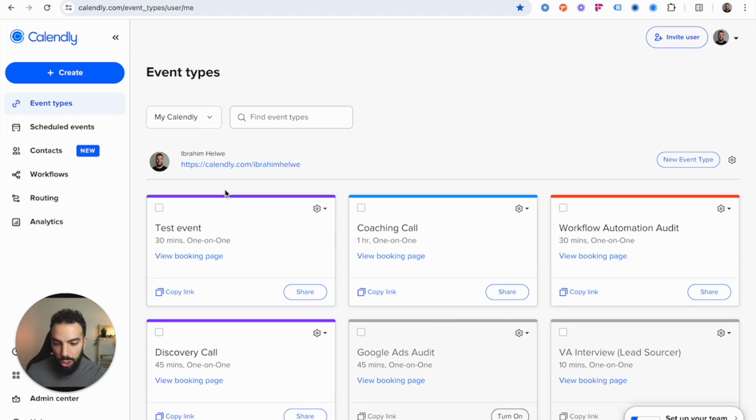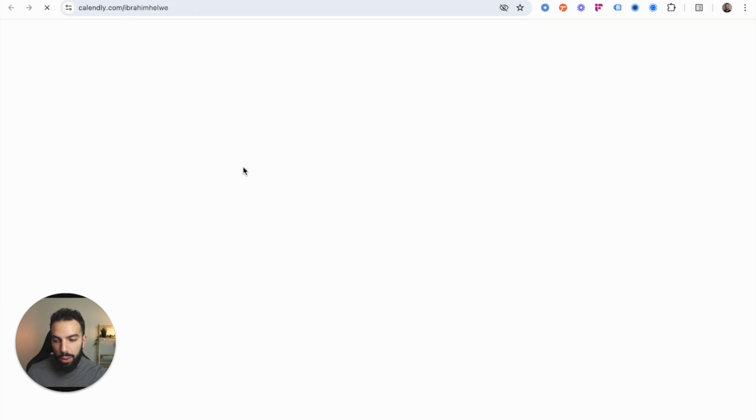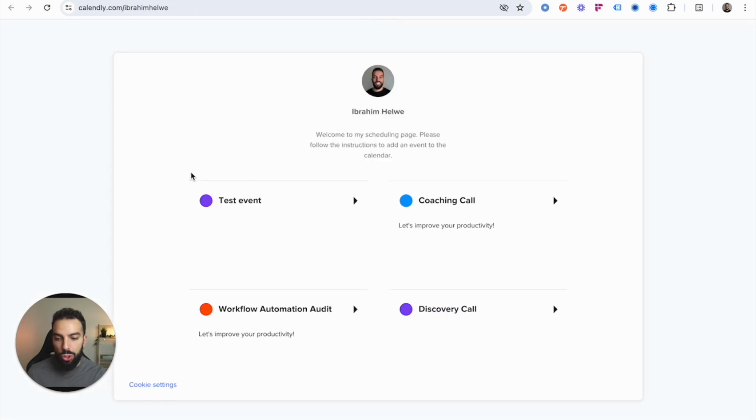Another link you can share is your general Calendly link, which if I click on that, will show all the currently turned on events that I have, and then someone can select any of the 4 options that I've got available at the moment. You can use that if you want to send anyone to your general Calendly page that includes all different events.